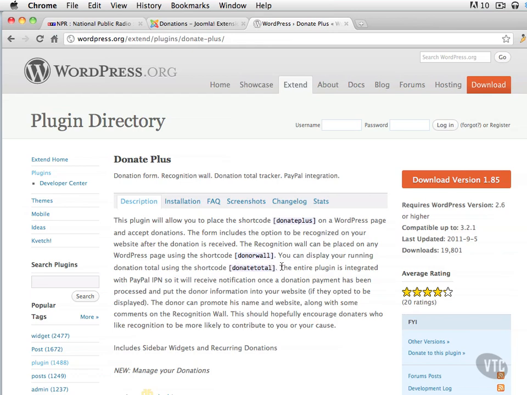The entire plugin is integrated with PayPal, so it will receive notification once a donation payment has been processed, and put the donor information on your website. That is, if they opt to be presented with that display. The donor can promote his name and website along with some comments on the recognition wall. This should hopefully encourage donors who like recognition to be more likely to contribute to your web page.